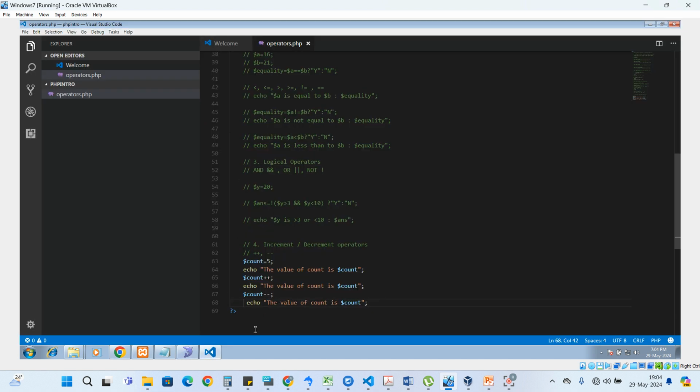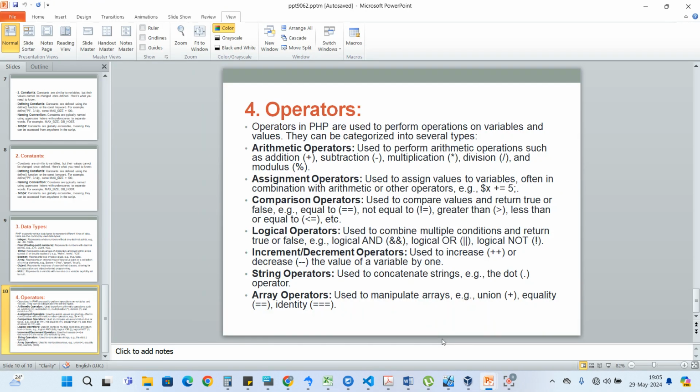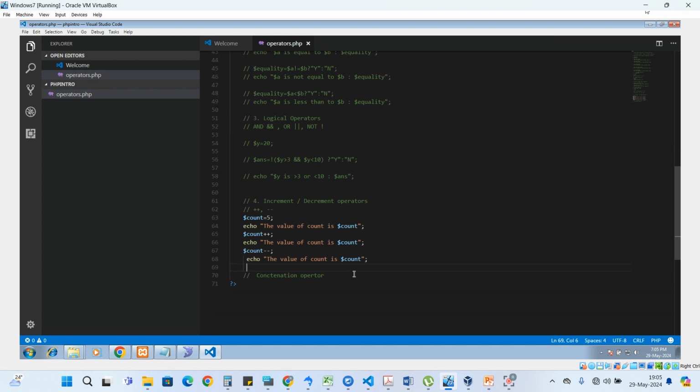Those are the increment and decrement operators. Then we also have what we call string operators, or concatenation operators. This is the one that we use to join strings together. So what happens is this.